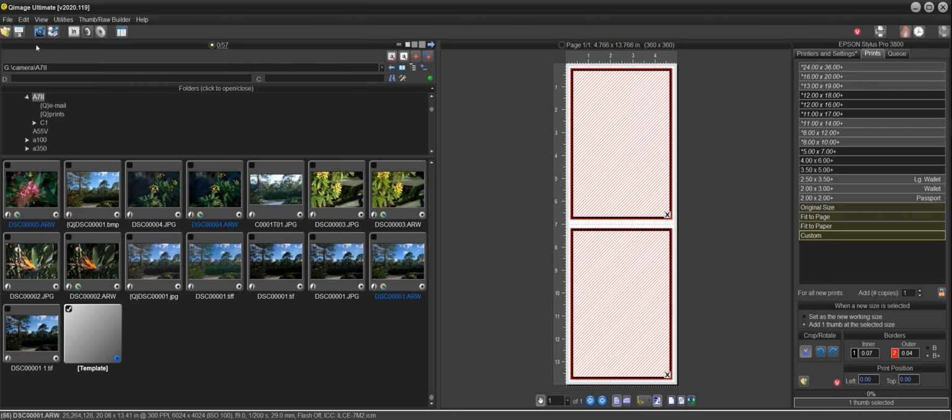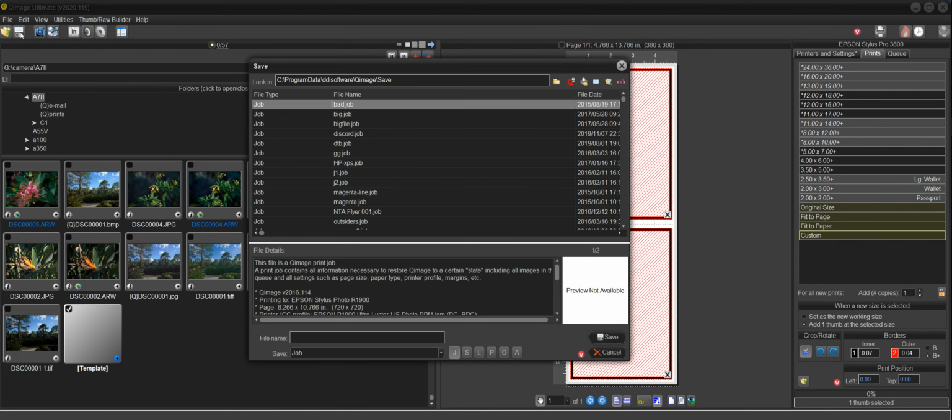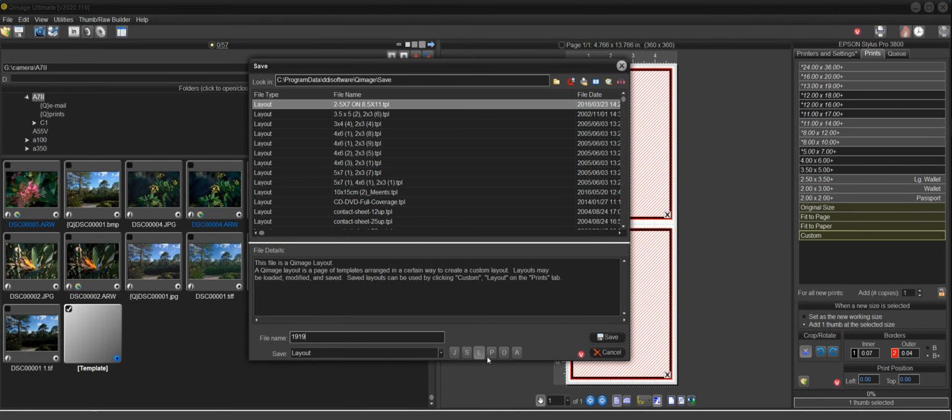Now we can save this setup as, I just call it 1919. And I'm going to save it as a layout. And the way that I'm showing you to do this works in any version of QImage. There's an easier way to do it in the latest version, but I'll just do it the old way.